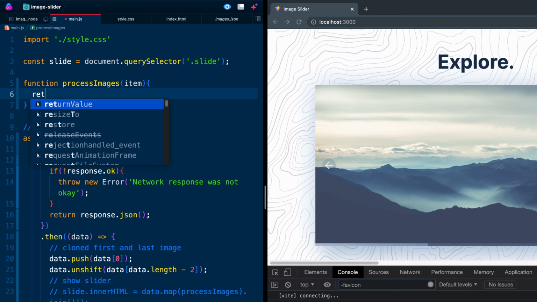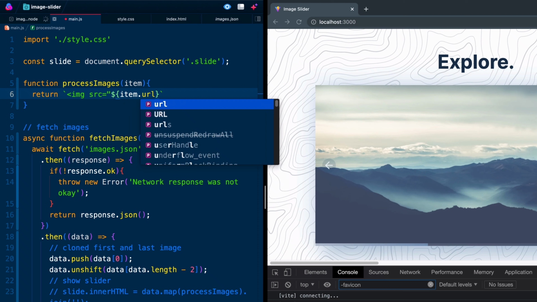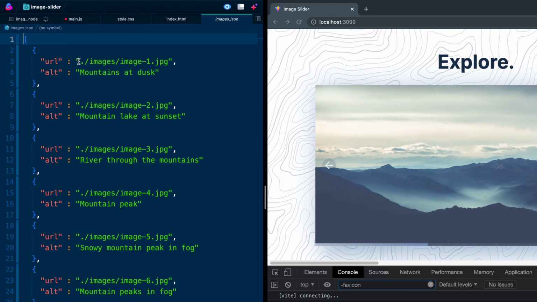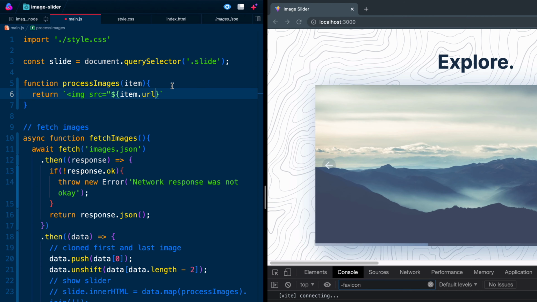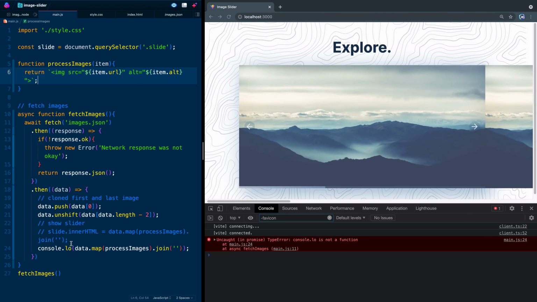And for each of these things, we just want to return an actual string that looks like HTML. So we'll say the source is equal to, and this will be in backticks here, item.url. If you remember, that's how our JSON file is organized. Each item has a URL and an alt tag. So item.url, and then we'll add the alt, and this will be equal to item.alt. If I save it, it's trying to console.log.